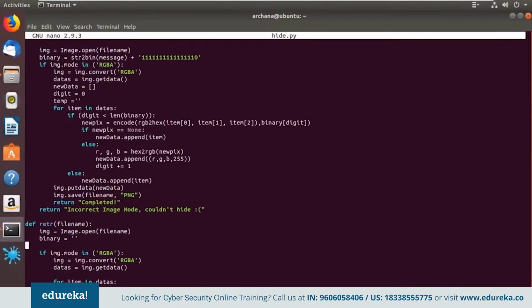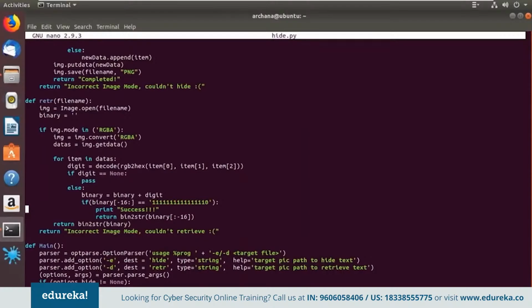If there is some error regarding the mode of the image you're using, or if the text file doesn't exist, it shows an error message. The same goes for the retrieval as well. It checks for the zeros and ones, extracts until it finds a delimiter, and then it gives you a success message. So there we go, guys. The program is simple. If you want a copy of the code, please do post your email ID in the comment section below, and we'll get back to you with the code.